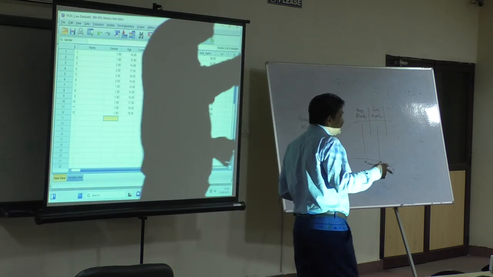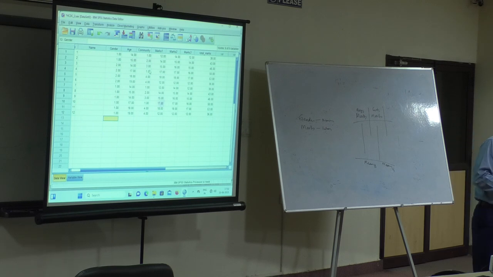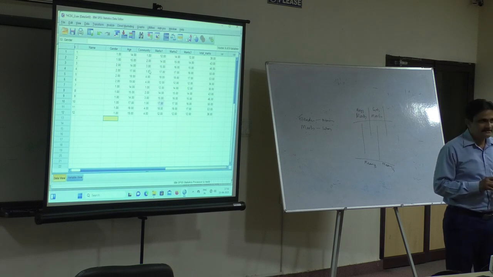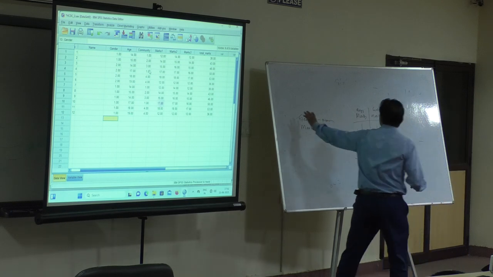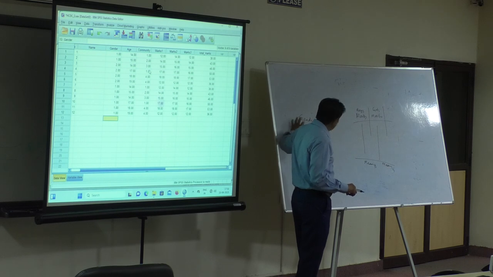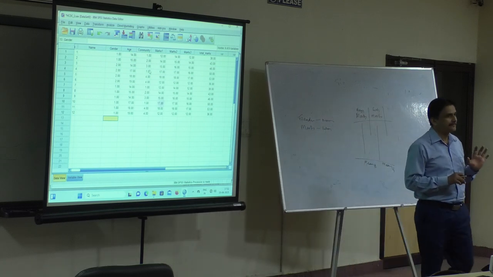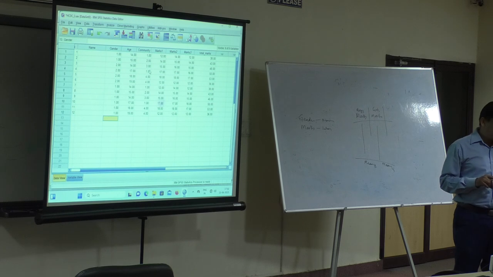So, if you want to test whether boys are getting more marks or girls are getting more marks, you want to test whether there is any significant difference in the performance of boys and girls. That is what you want to test. So, in this analysis, you have two variables. One is the dependent variable, marks, and another is the independent variable, gender. So, to do this, you will use the T-test.